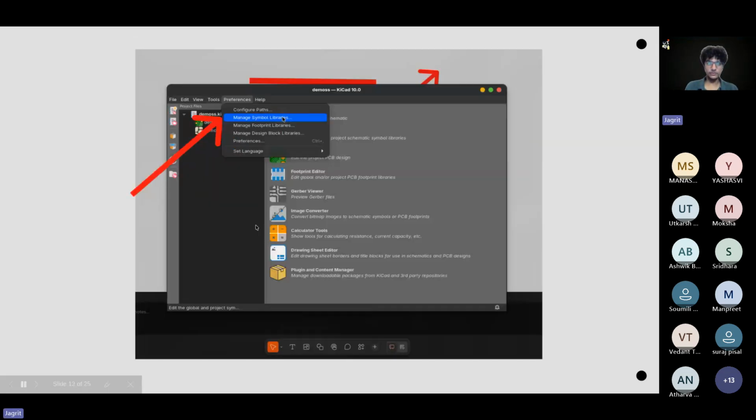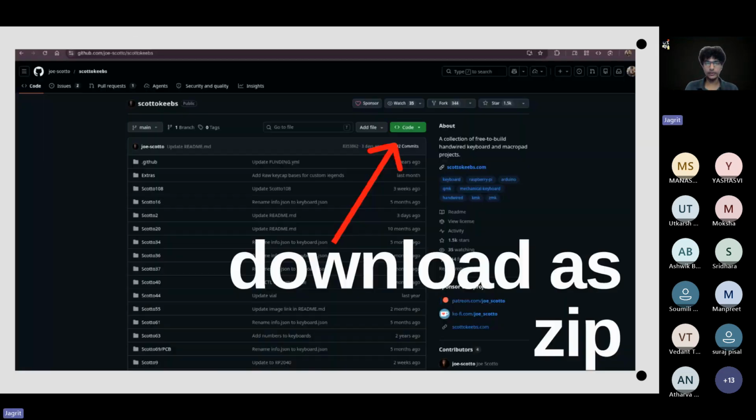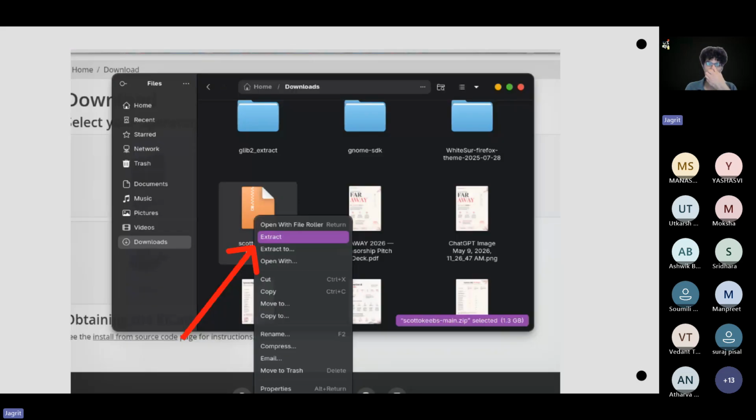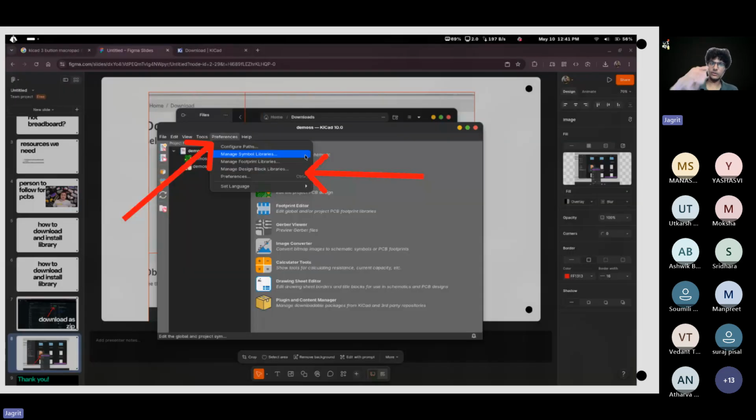I'm going through everything again. When you download it as zip, you need to extract it. After extracting, there are three options: configure paths, configure symbol libraries, configure footprints. These are the things you need to configure first, before making the schematic and the footprints.